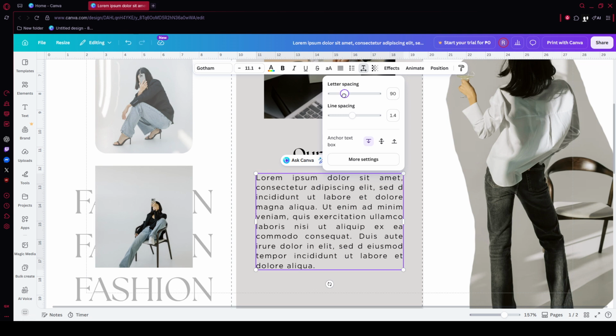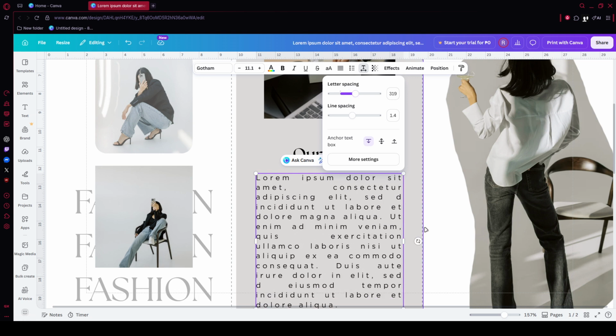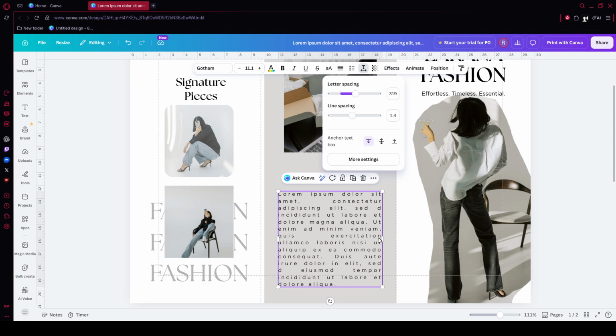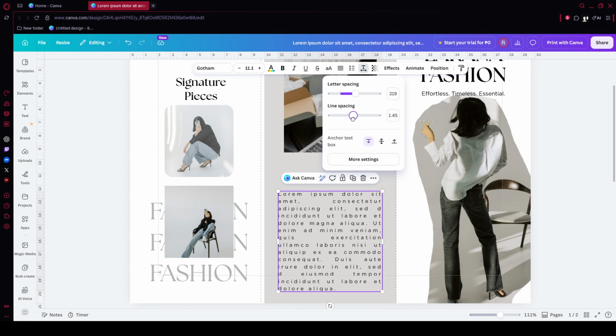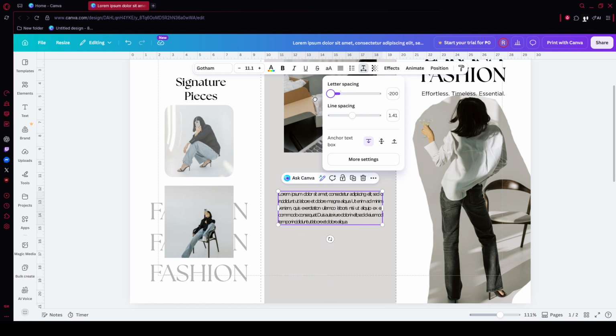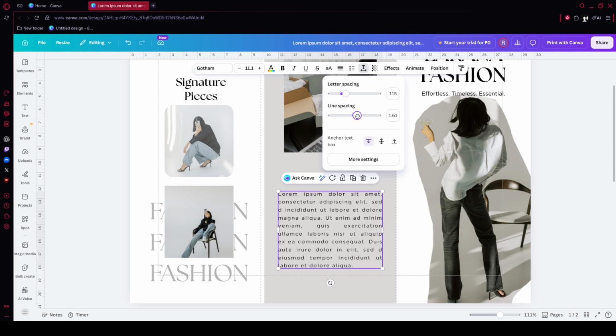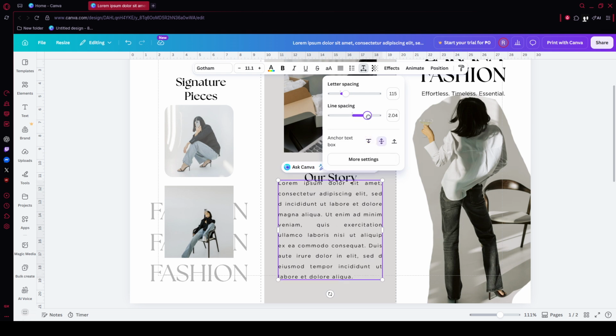In that spacing panel, start with letter spacing. If the letters feel too tight and hard to read, move the slider slightly to the right. If the text looks too stretched or is taking up too much room, move it back to the left. Right below that, adjust line spacing to control the distance between each line of text. This is especially useful when paragraphs feel crowded or disconnected. You can also choose the text box anchor setting so the text expands in the direction that best fits your design.